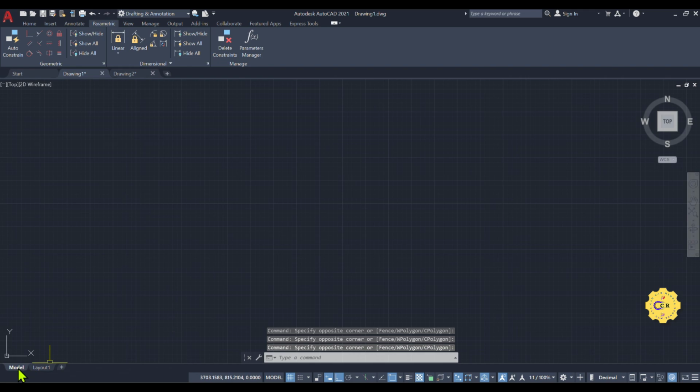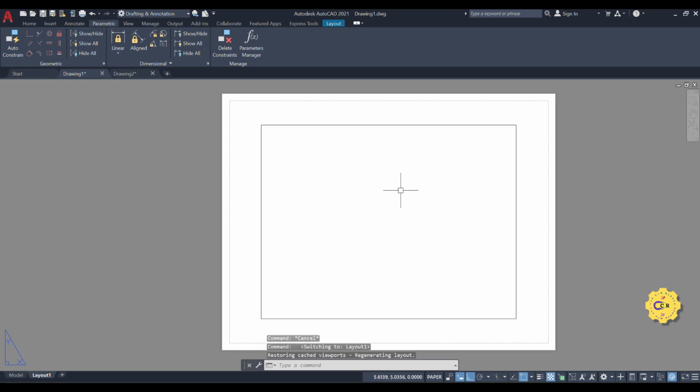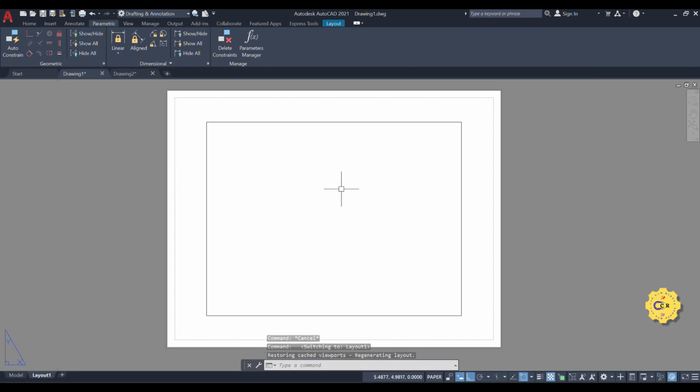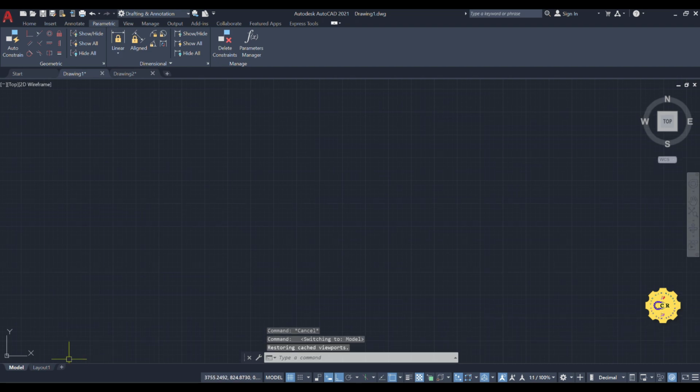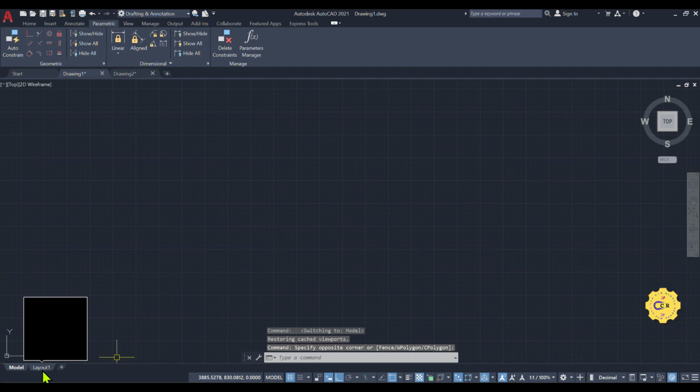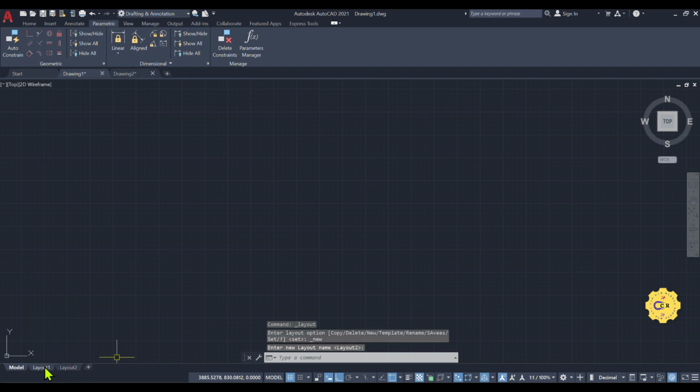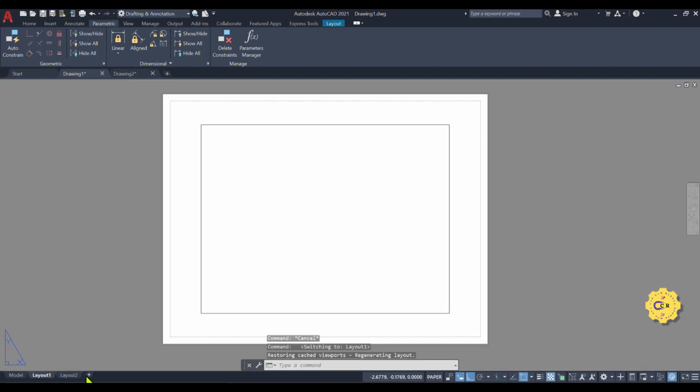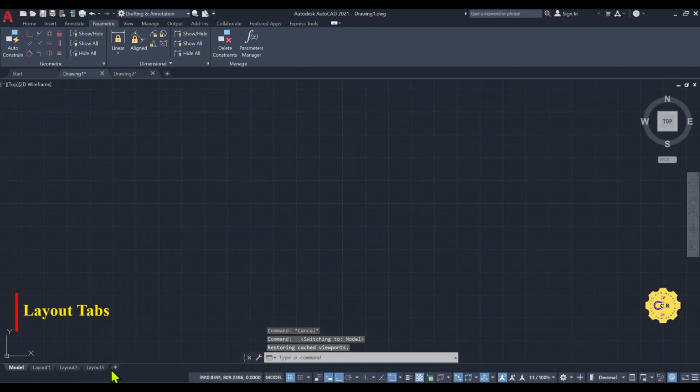And at the bottom of that we have a model. Model is for the drawing, and layout is for generating the drawing, like at which format we want to plot the drawing. If we want to convert it to PDF, we can adjust the drawing in the drawing area here in the layout and plot it, and the drawing itself should be in the model. We can click here, and then Layout 1, Layout 2 will be created. So we call these the layout tabs.